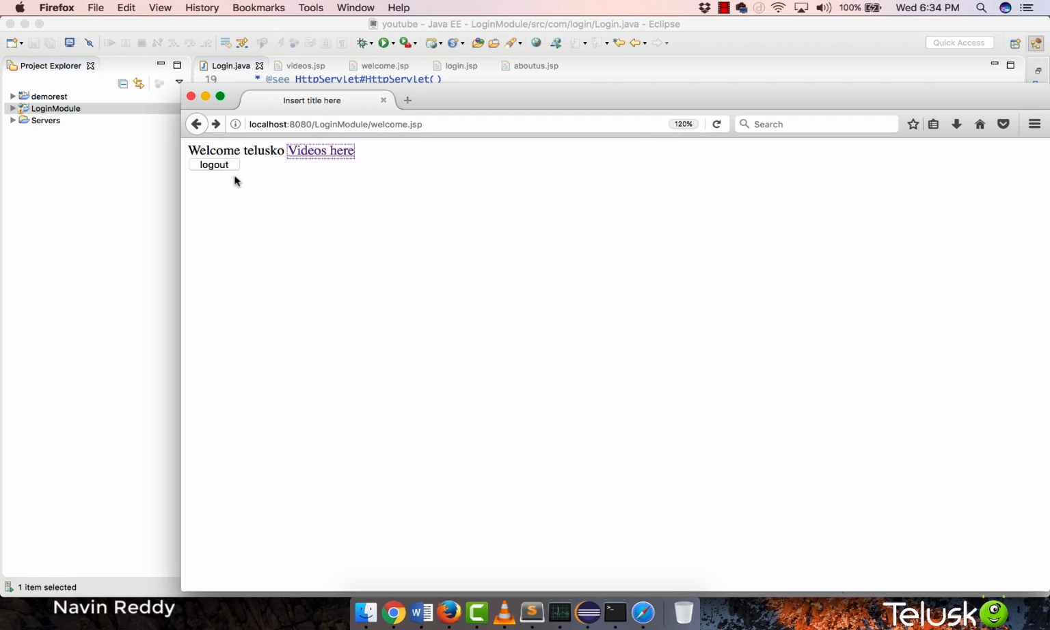If I go back and click on logout, now we are logged out of the system, right? And if I click on the back button, can you see that? We are able to see the secure page. Now this is not a good thing, right? This is a security flaw. Now how do we avoid this? So we'll do all these things in this video.